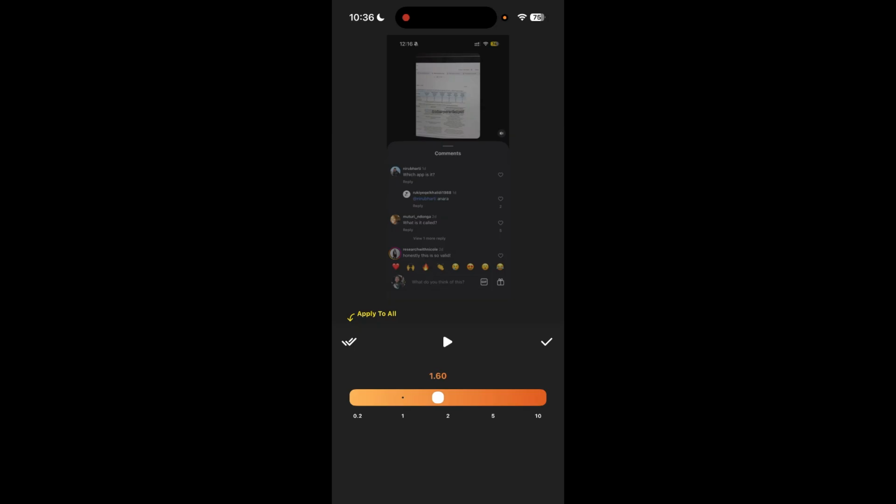As you adjust, you see the clip duration change automatically in the timeline, and after you're done you can tap on the check mark to apply the changes.